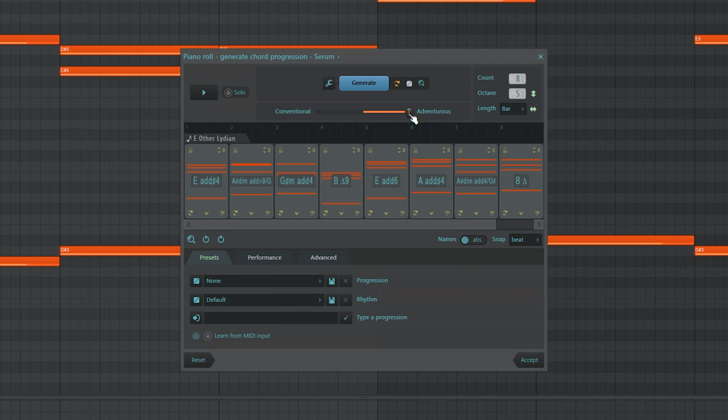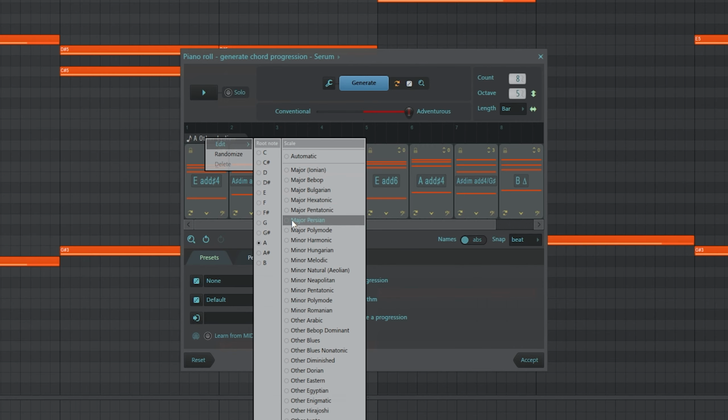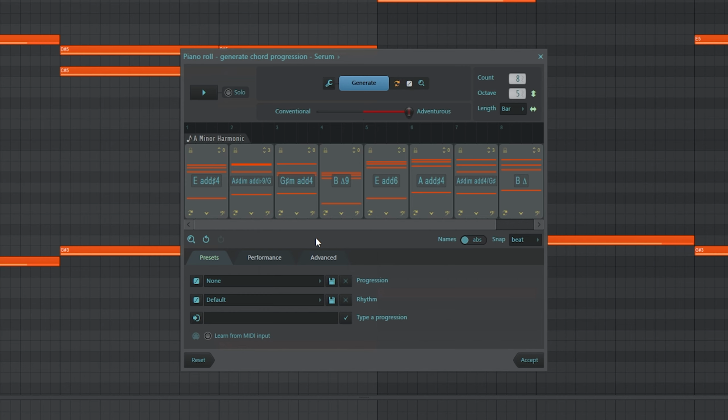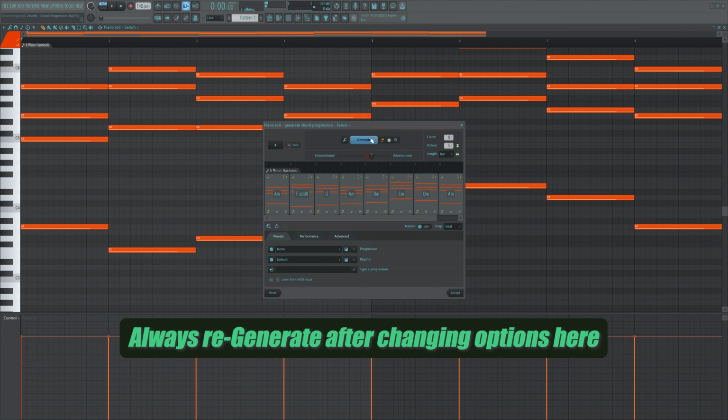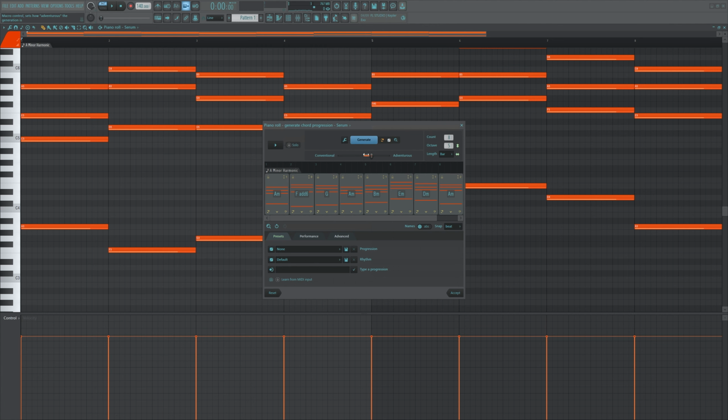In my opinion, there are likely too many modifiers and options here for beginners, so I'm just going to narrow it down to what I believe to be some of the most important components. You can right-click the icon here to change the root note and scale. Let's select A and minor harmonic to start off. Once you've selected a different key and scale, you must then press Generate again to get it working in that key and scale. You must always regenerate after you've changed your options here, so for example, let's demonstrate the difference between conventional and adventurous.